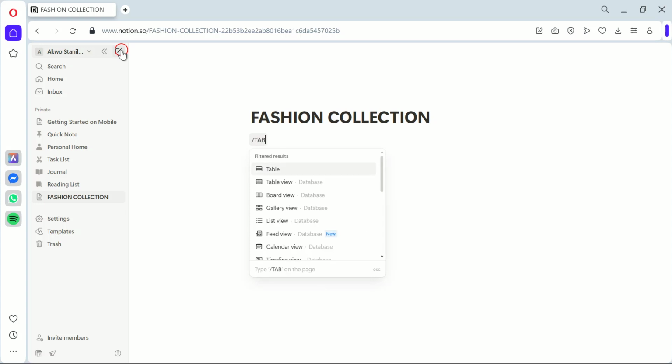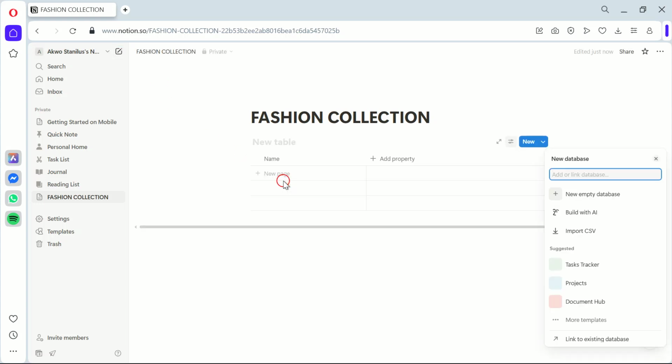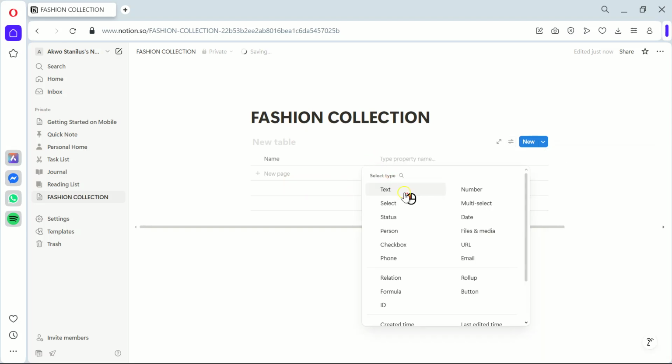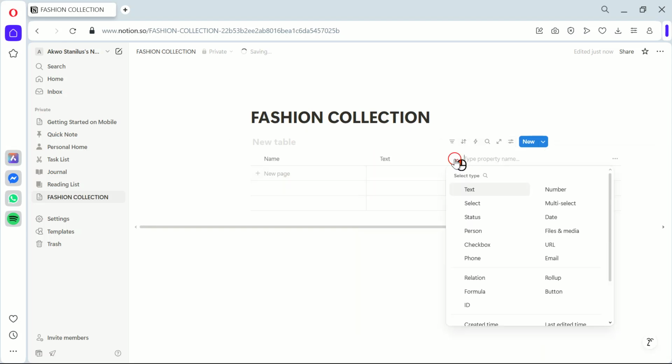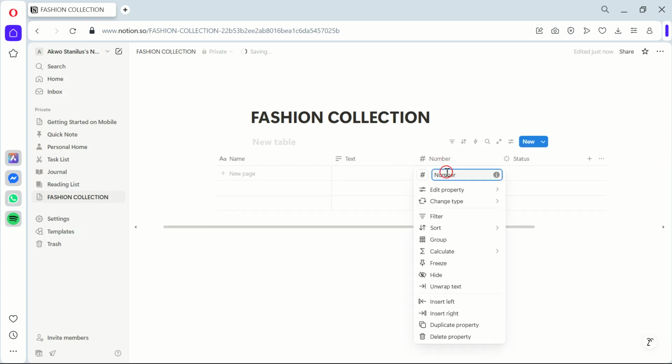Now that we've done that, it's time to add a table. This will be your main tool for tracking your designs. Fill in the table with categories like design name, materials, cost, and status. This helps us because it provides a clear overview of each design in your collection at a glance.